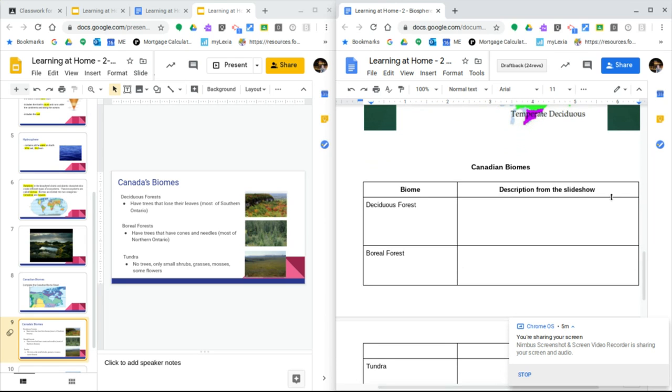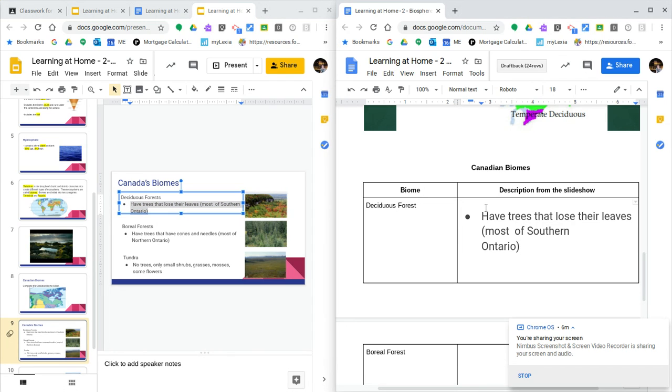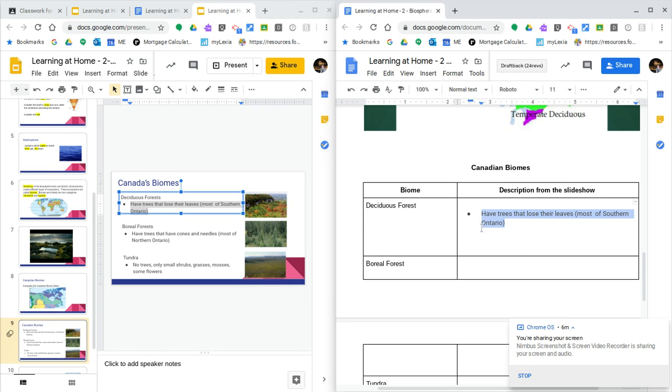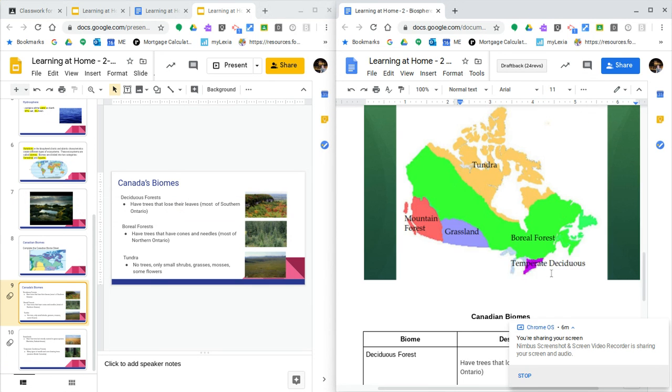What you're going to do is take the description from the slideshow of the deciduous forest. Because you've got it all digitally, it's going to make this fairly easy. You remember that to highlight something and copy it over, it's Control C. And if you want to paste the description over, it's Control V. If you want to make this look a little more even, you can adjust the size of your font as well.